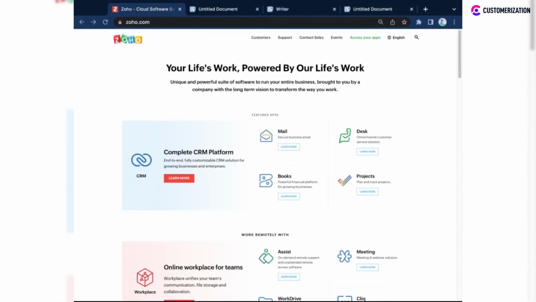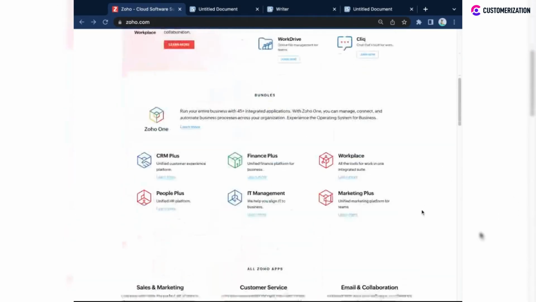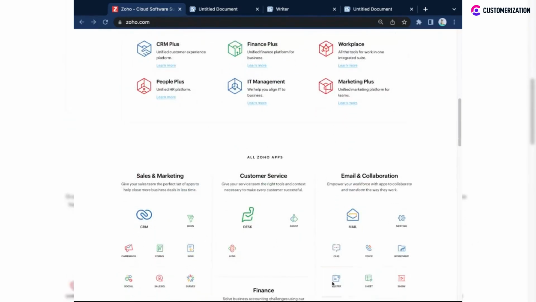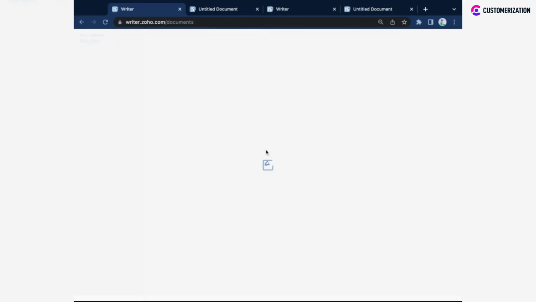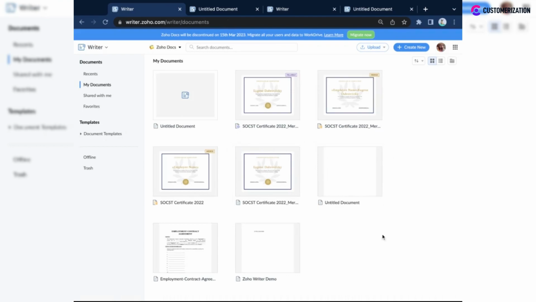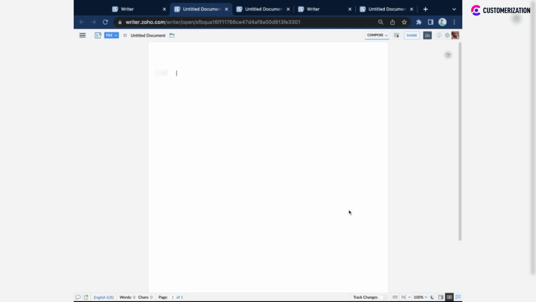To access the Compose section of Zoho Writer, log into your Zoho.com account and select the Writer app. Here you'll find it under Email and Collaboration. Once you're in the Writer app, you'll see a list of your documents, but right now we'll be creating a new one. So to create a new document, click on the Create New button and then select Blank Document. This will take you to the Compose section where you can start writing your document.